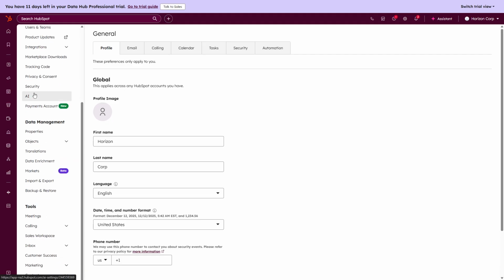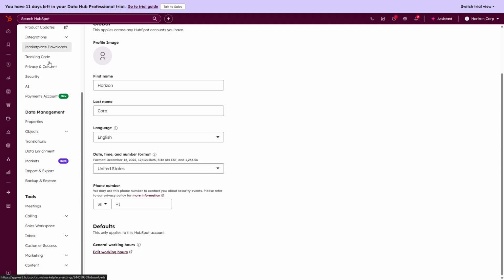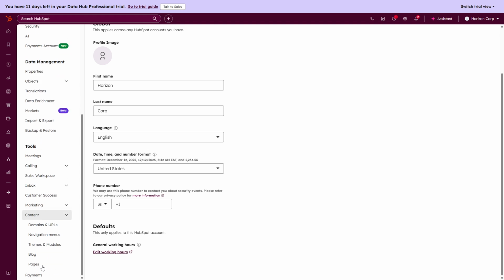Take a moment to make sure you're in the correct account and have the necessary permissions to change website settings. Otherwise, you may not see the options I'll describe next. Once you're in Settings, look to the left sidebar and navigate to Website, then Pages. This section manages all of the content and domains associated with your HubSpot-hosted pages.